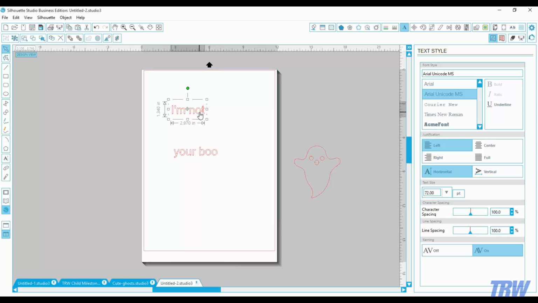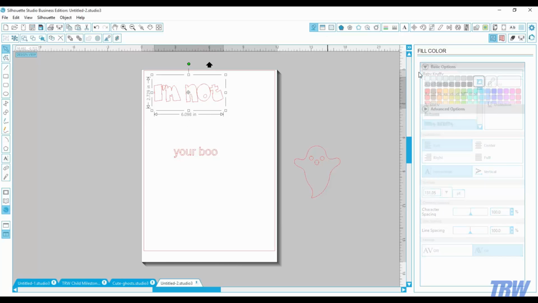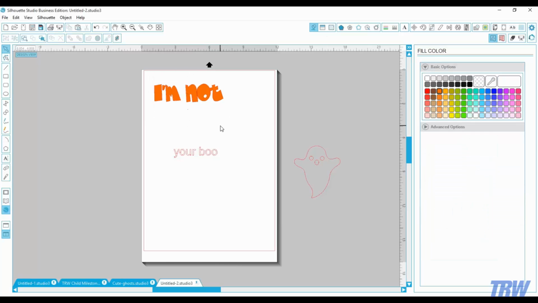So with designs, I'm sure all of you have picked up fonts are everything. The font you choose really makes a difference. So I was going through today trying to find a good font and I found this one. I can't read it. It's Baby Cruffy. But it looks Halloween-y to me, like a little kid Halloween thing. So I'm going to stretch this out a little bit. I'm not, and then I'll fill this in orange because it's Halloween.